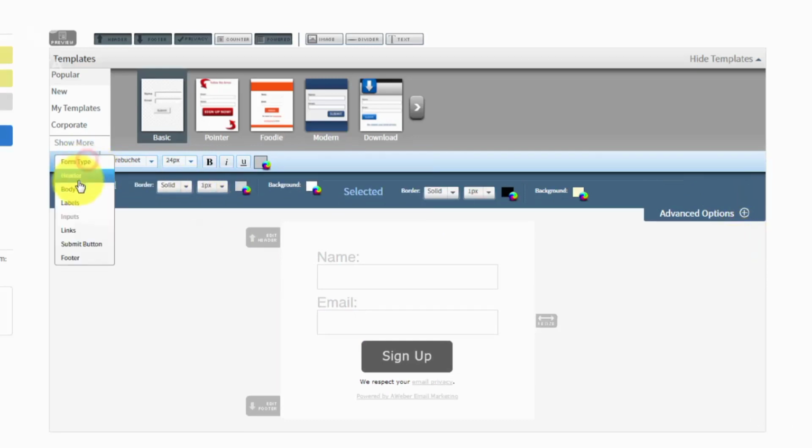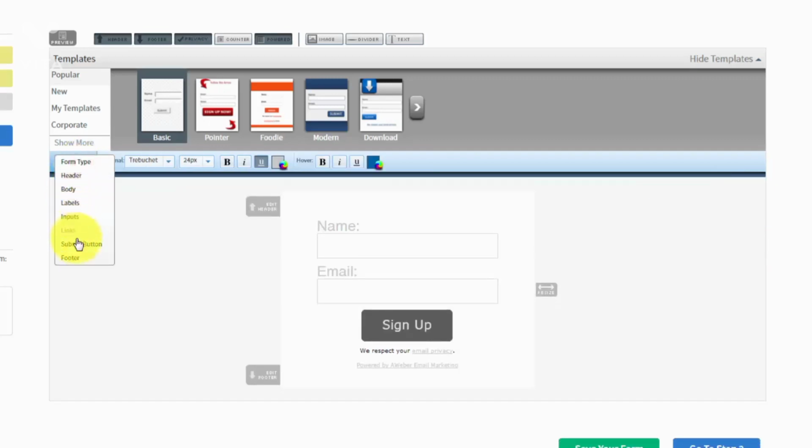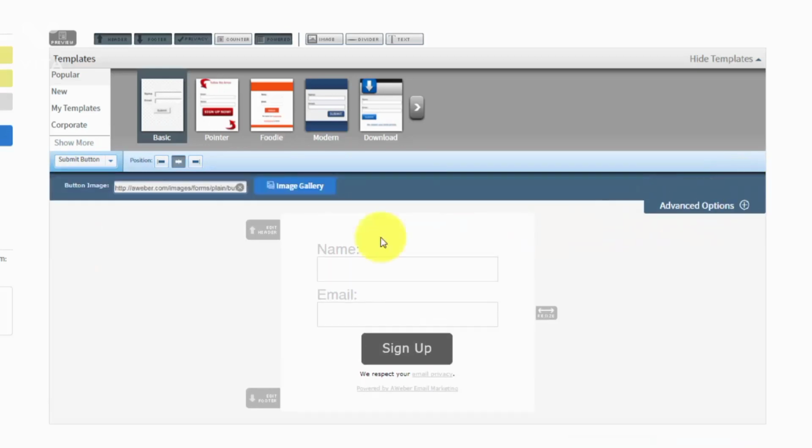You can actually change the detail on the links. You can also change the detail on the submit button. Now, one thing you'll note about the submit button is when you click the advanced options, you'll notice that Aweber is using a certain button image. If you'd like to use a different button image or you'd like to use a button image on your page, you can actually do that by putting the address of that button in this link.